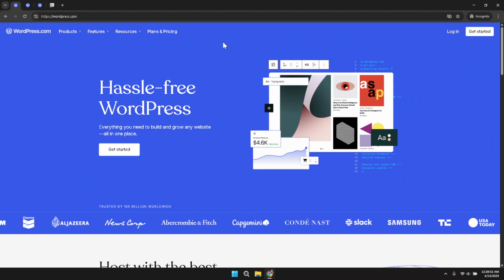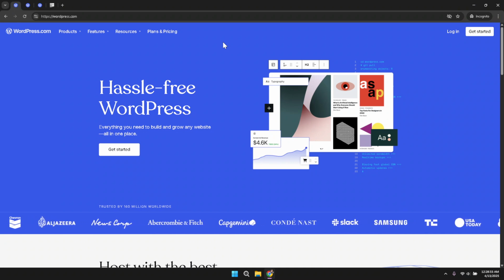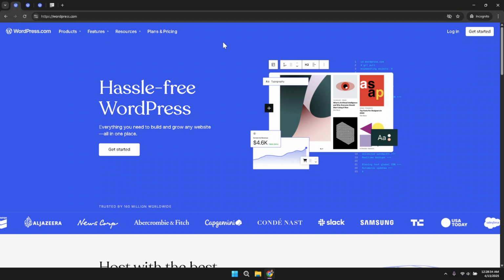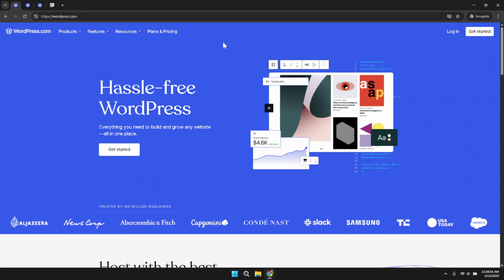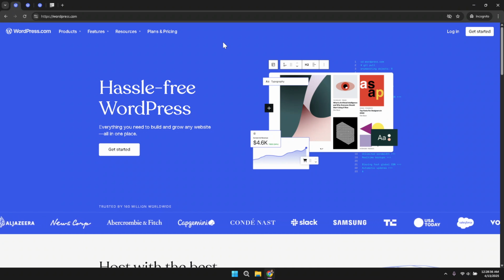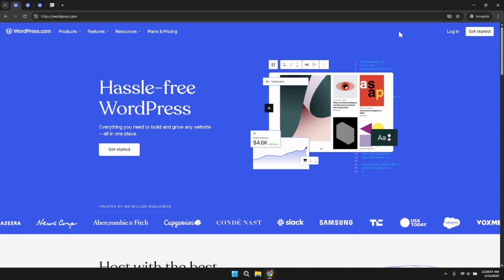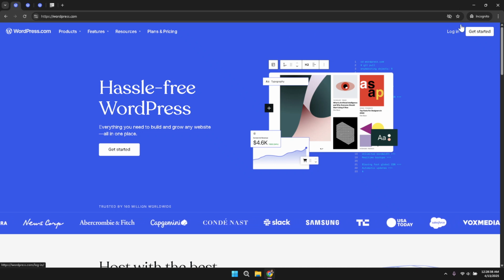Begin by opening your preferred web browser and navigating to WordPress. Once the WordPress homepage loads, locate the login option positioned in the top right corner of the screen. This is your first step toward accessing your account and managing your website content.